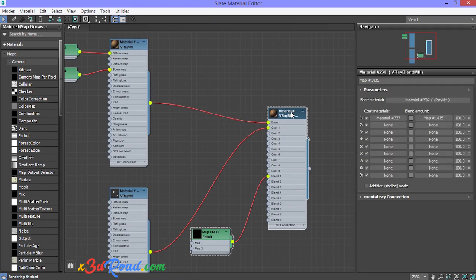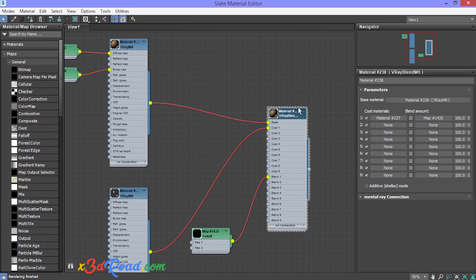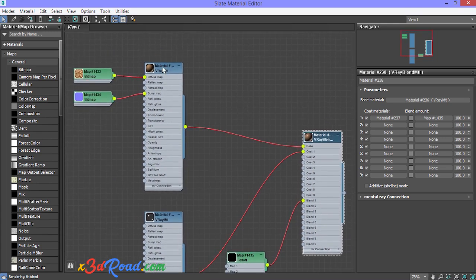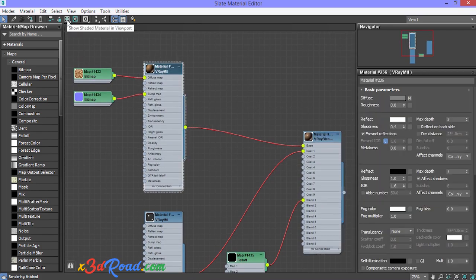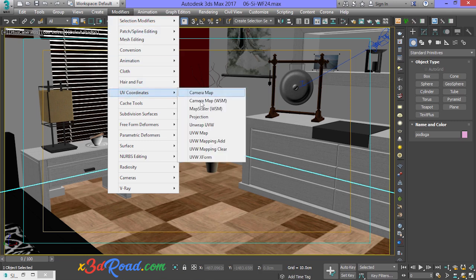Double-click on the final material, right-click, assign material to selection so that the final material is assigned to the floor. Click on the wooden material and then click on Show Shaded Material in Viewport. Minimize the material editor and we clearly see the material in the scene. Remember that to scale the material to the size you want, you need to give it mapping coordinates. In Modifiers, UV Coordinates, UVW Map.